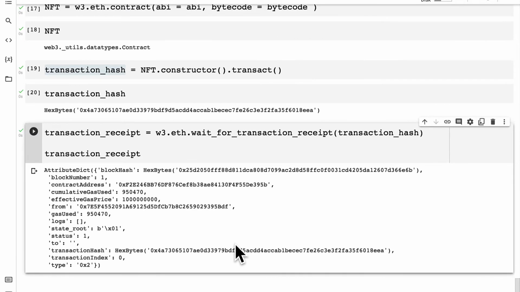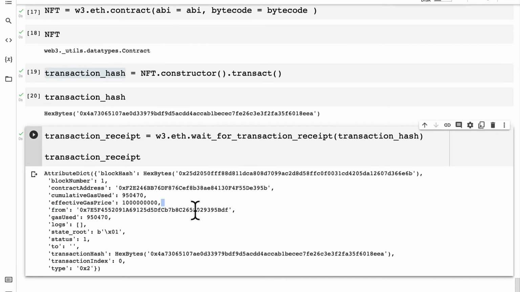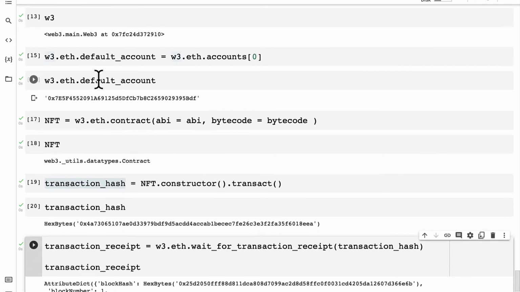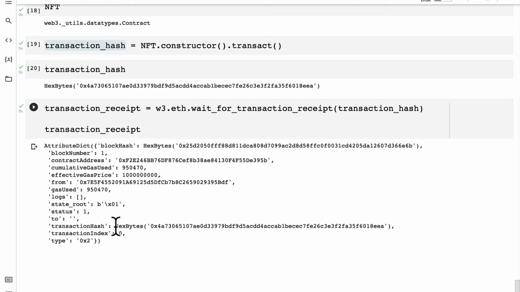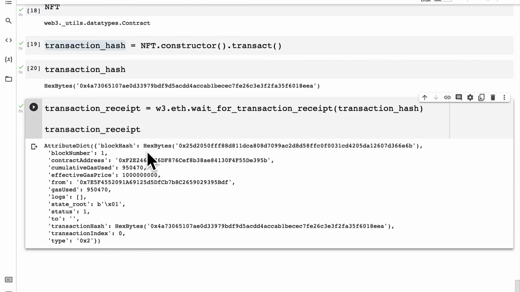we can then inspect the value of the transaction receipt. So here we have a dictionary containing attributes, the block hash of the transaction, the block number, the contract address, gas used, gas price, from which address. Notice that this is going to be the address that we set to be our default account address, and as well the gas used, the logs, and more information about that transaction, the transaction being the deployment.